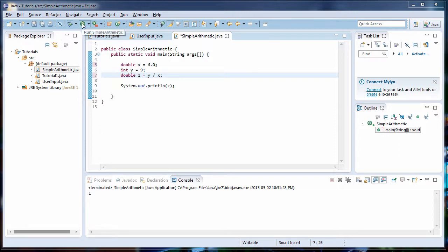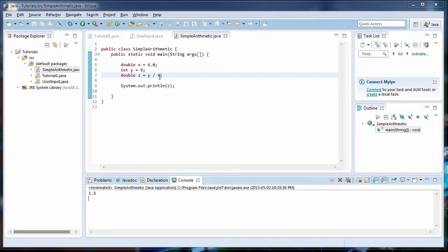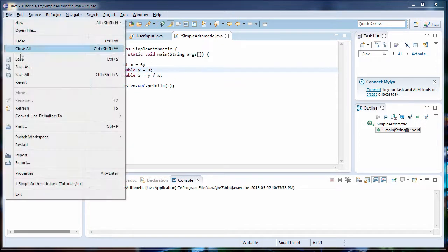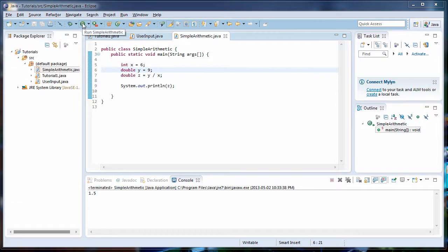Now when I try to run the program, it's going to give me 1.5 because I defined one of the variables as a double. So I can even do it the other way around. Let's say I did int x equals 6, and then I change y into a double, and I change it to 9.0. Actually, you don't even need to change y to a 9.0 because Java will automatically convert the 9 to a 9.0. So I can just save and run the program, and it'll still give me 1.5.